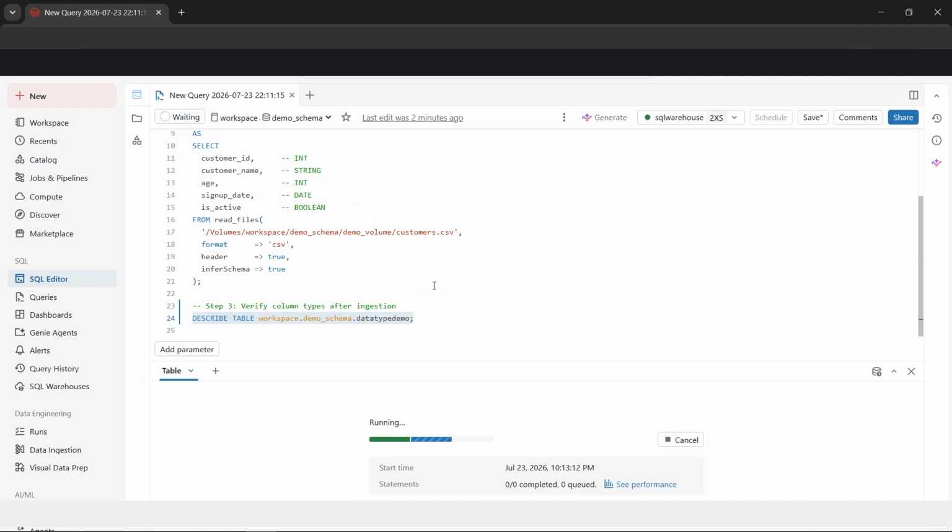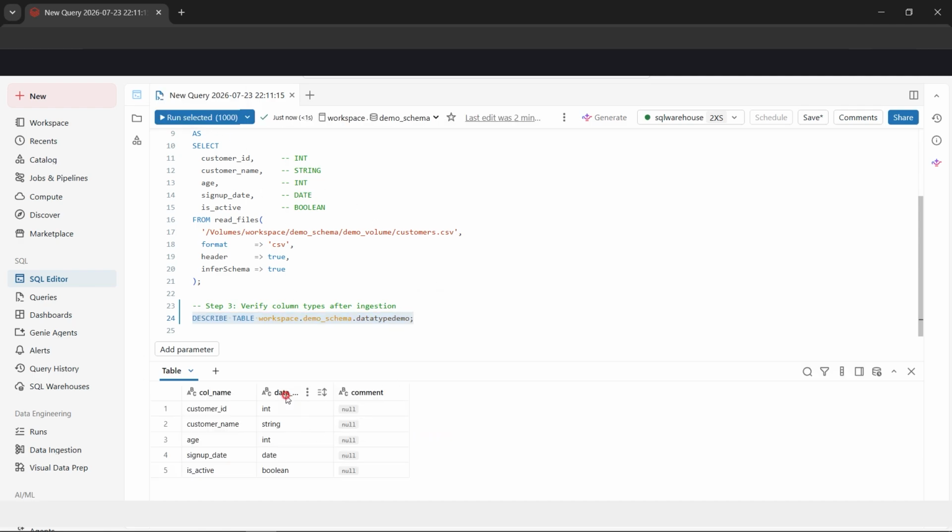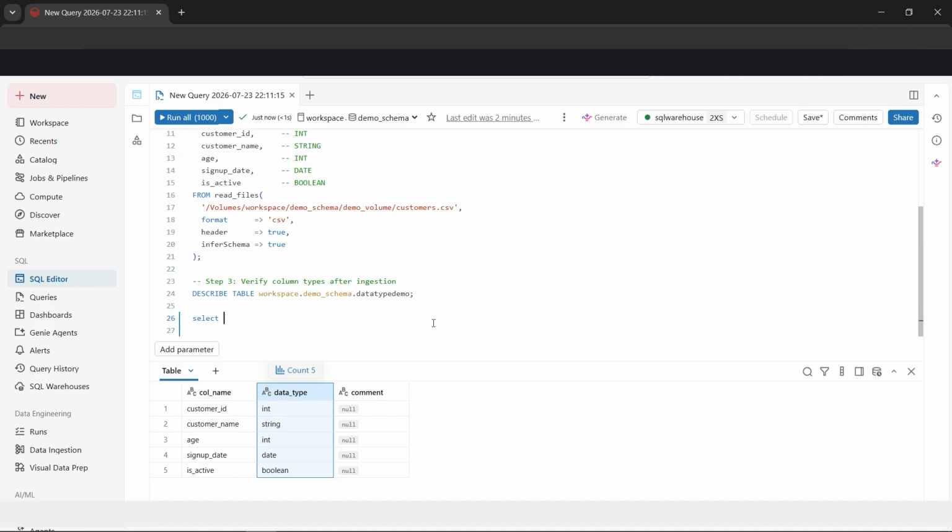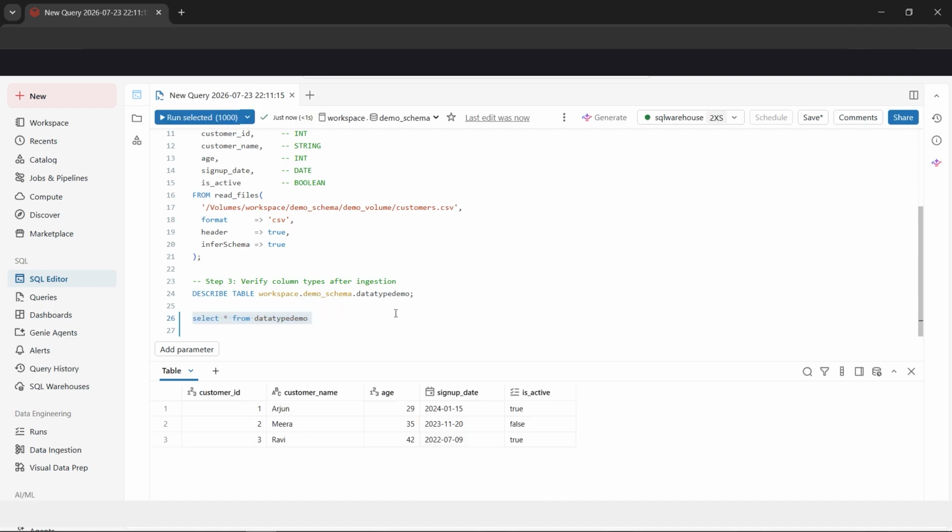I'll hit run. Now if you look at the data types, it says int, string, and the proper data type is active is boolean. If I now try to select star from the table name, it will show up the data as well. So here we go. If we look at the data, we got something boolean here, this is something date, this is some text, and there are some numbers that are int.